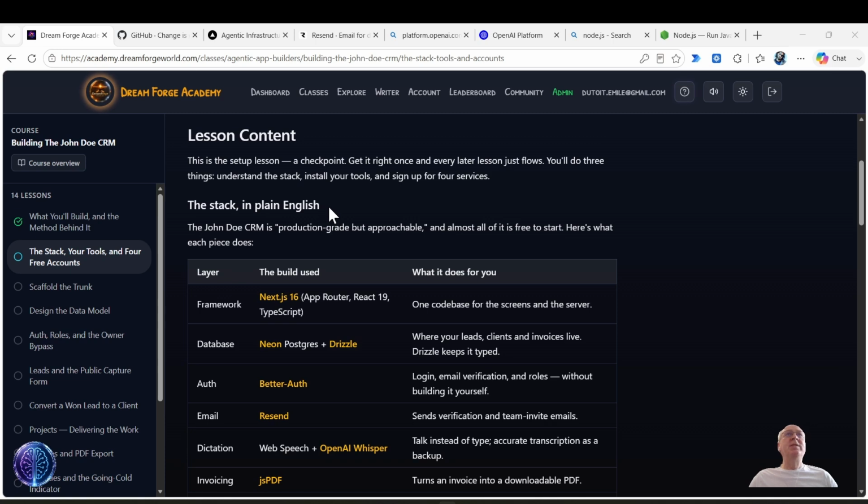So this is the setup lesson. You can think of it as a checkpoint. You get this right once and every later lesson just flows automatically. You don't have to keep installing the tools every time you want to build a new application. So you'll do 3 things mainly. You're going to understand the stack, install your tools, and sign up for your services.